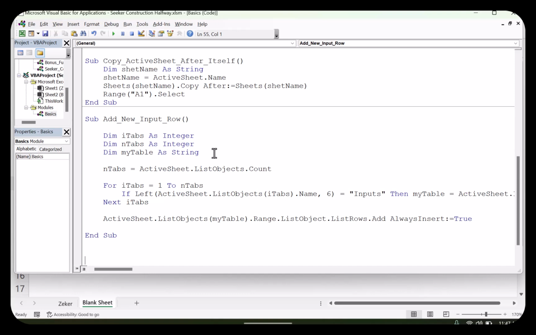Again, I declare the types of three of my variables. I call them iTabs, nTabs, and myTable. iTabs and nTabs are integers, and myTable is string. Okay. The first thing I ask the sub to do on my active sheet, count the number of tables. Okay. So this is going to tell me that on this sheet I have two tables.